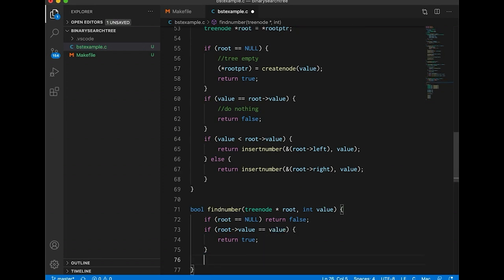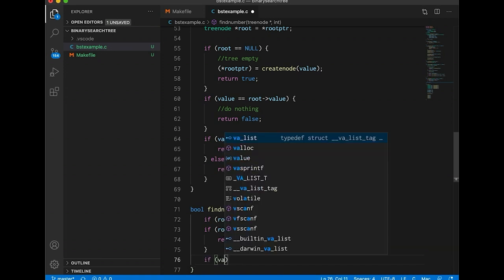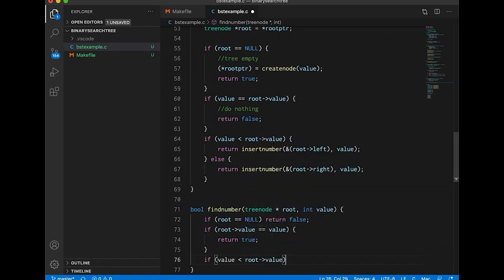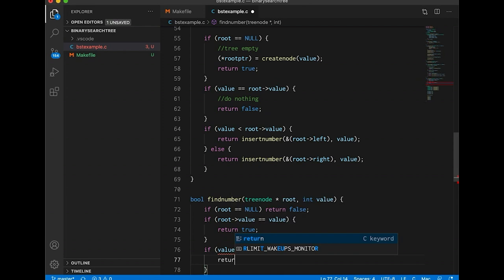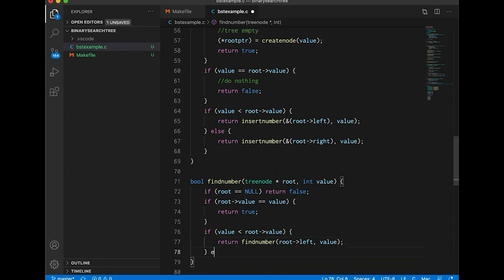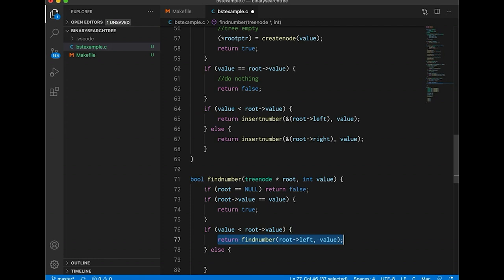So then we're basically going to mirror what we did previously, except we're not inserting, we're finding. We're going to say if the value is less than the root's value, then what we're going to do is return find number of the left child and pass in value. And this is basically going to search, again recursively, in the left side of this tree. And we will do the exact same thing on the right side of the tree.